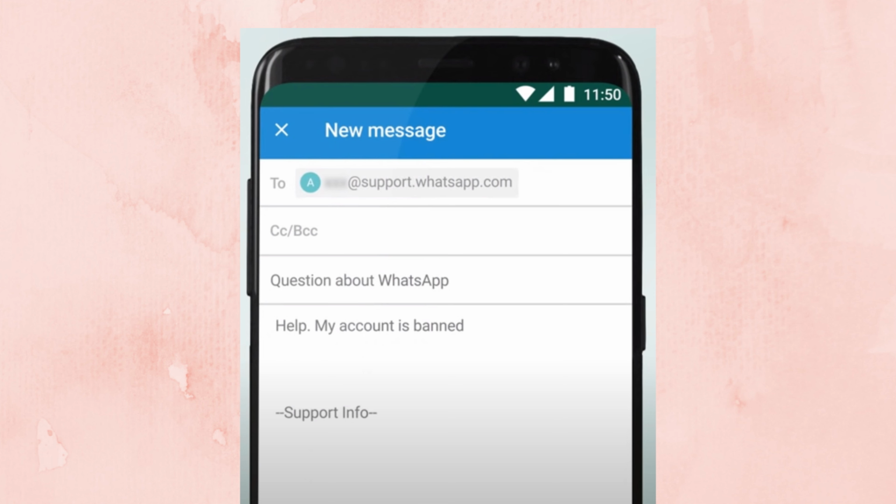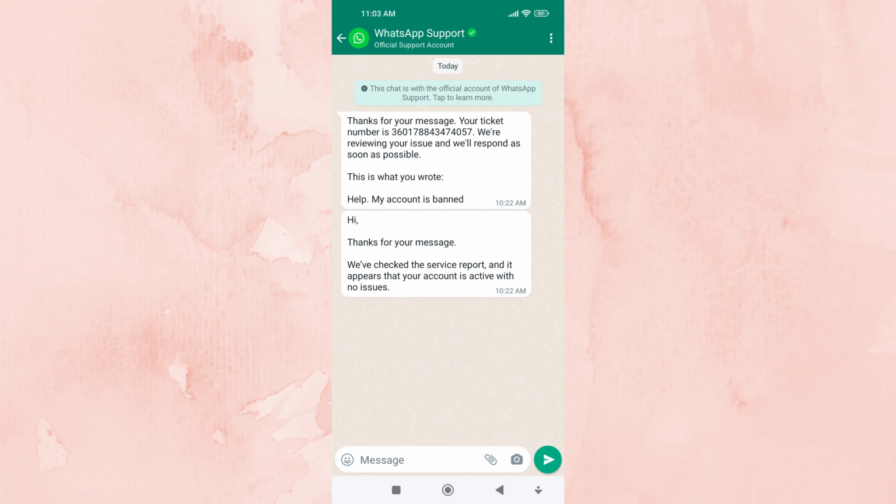After sending the message, WhatsApp reviews your banned account and responds to you. If everything is okay with your account, your number is unbanned by WhatsApp. You need to wait until they review your account. Sometimes they review instantly and sometimes they take some days to review.